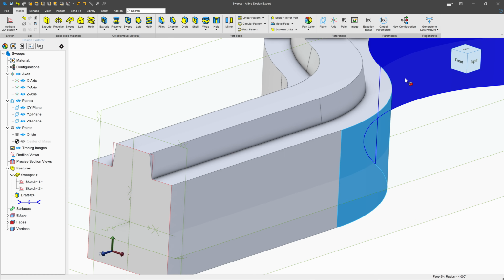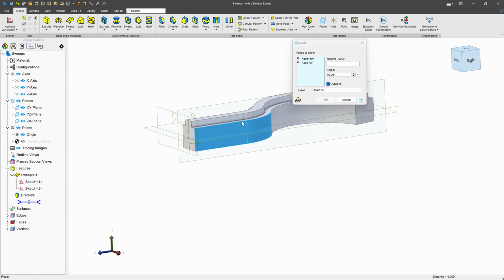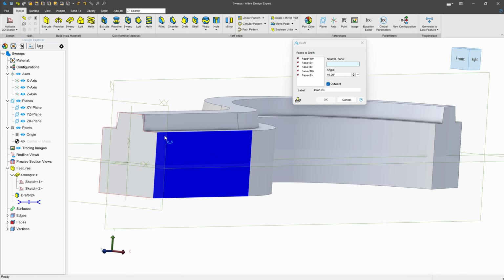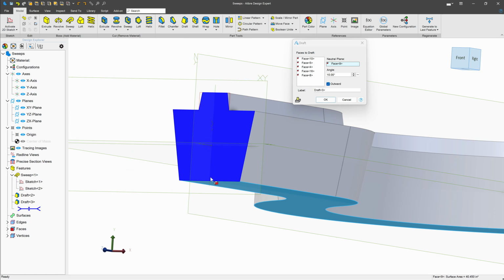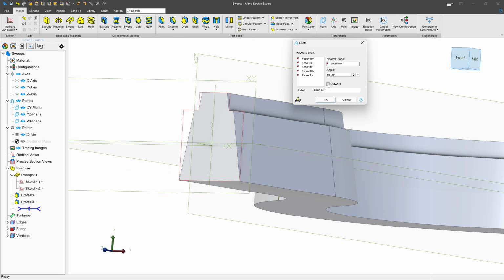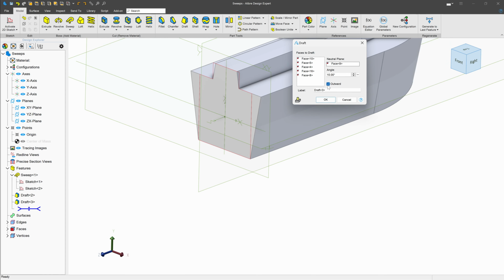Maybe I want to draft these faces as well, right? I'll start a separate draft, and I'll draft these faces like this. I'll again do a neutral plane. Oh, let's do a neutral plane on the bottom of the part now and see how that turns out. You can tell I'm starting my draft on this plane, and I can choose an inward draft like that. So again, from toggling outward to inward, you can see how we're pivoting around our neutral plane. That's what the neutral plane does.